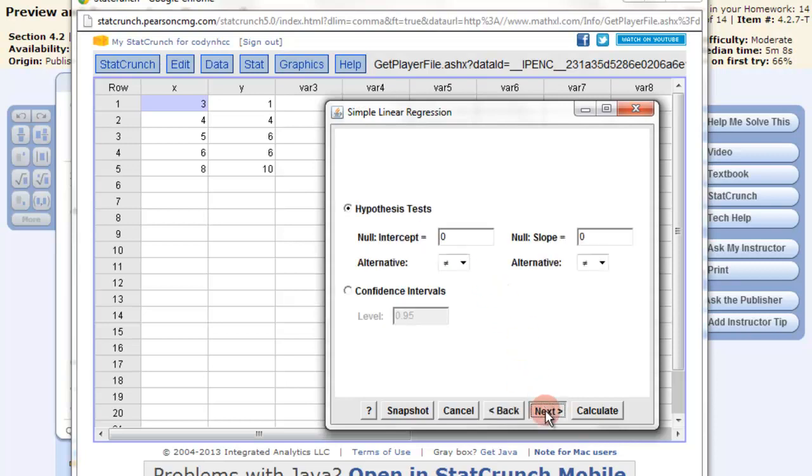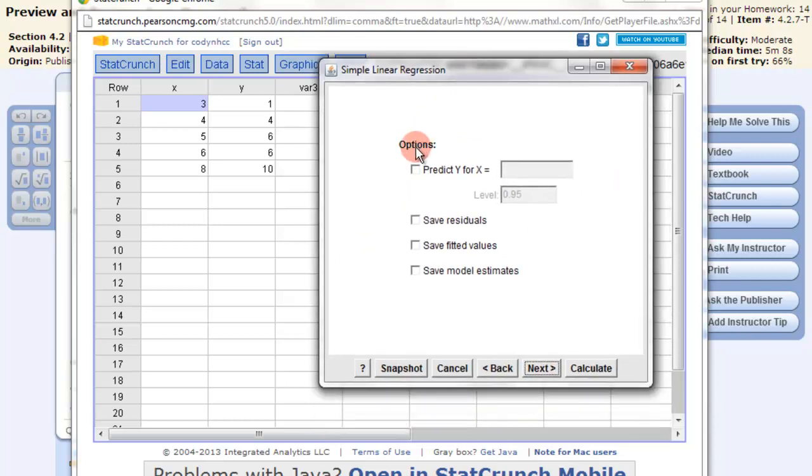Next, next. In the future, if you need to have the y value predicted and calculated for you, you can click here and then put a value in there, and at the end, you'll have that done. Some problems in the homework say, what's the predicted value for 3 cars or whatever it is. You can save the residuals if you want to see the error from each value also.